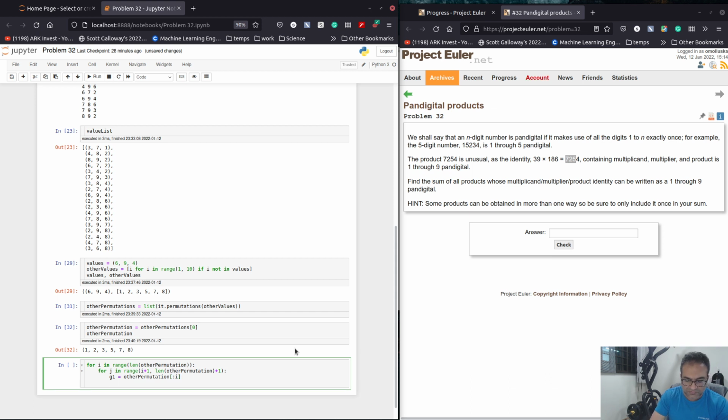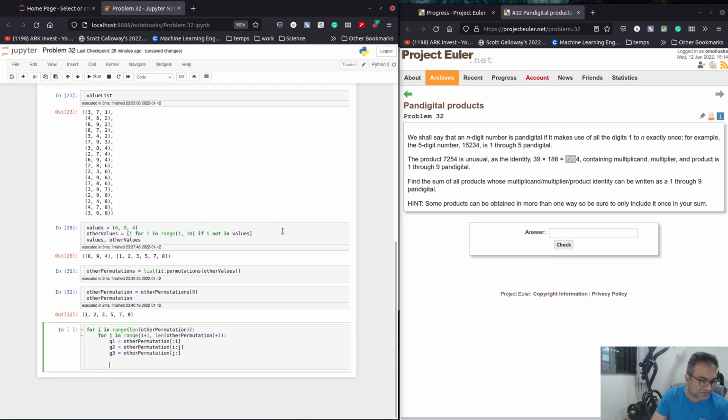group 2 is other permutations i to j, and group 3 is other permutations to j onwards. We may need to add a plus 1 in some of these places. Let's take a look. Print g1, g2, and g3.